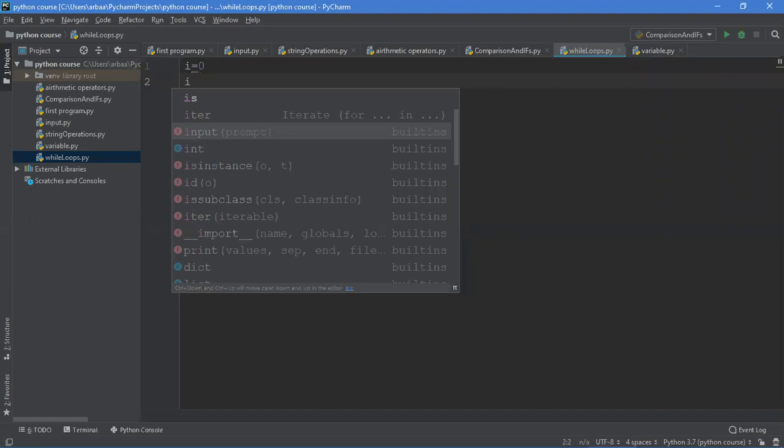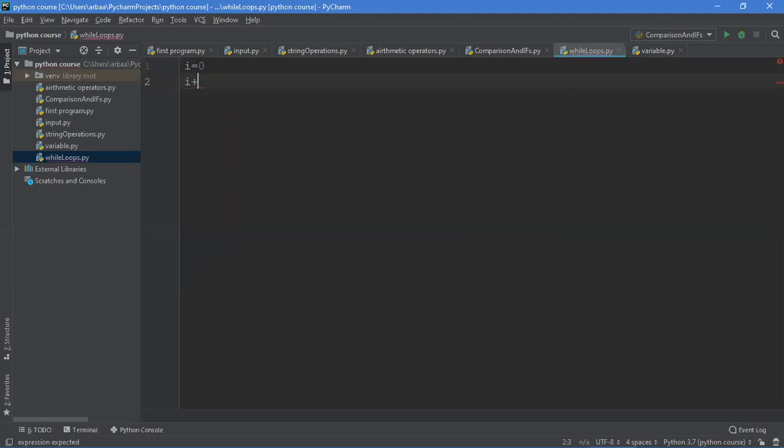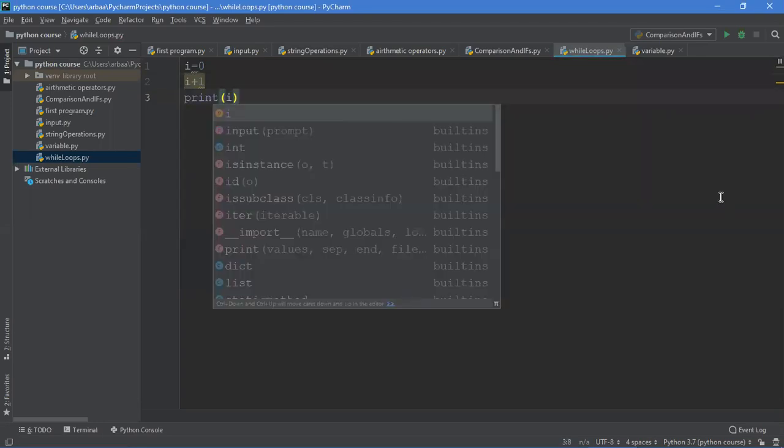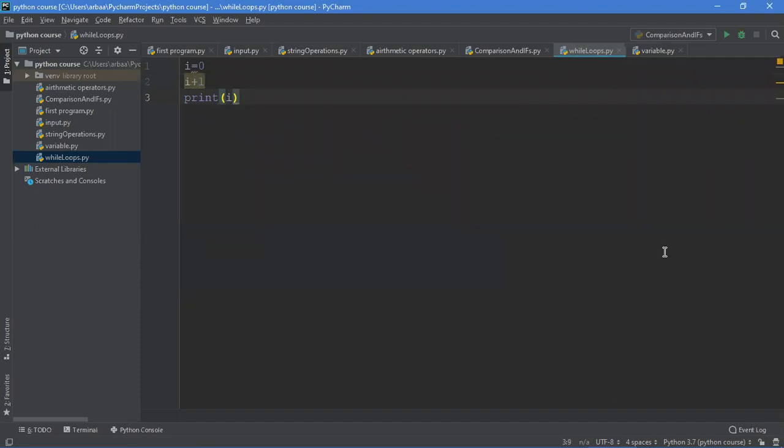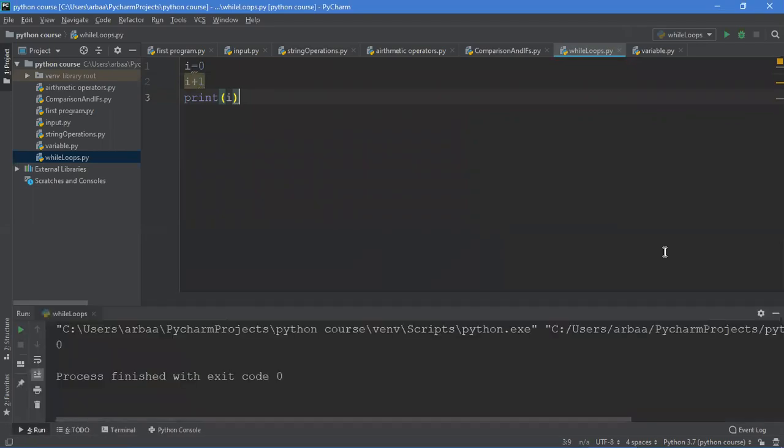If we just say i plus 1, and then print i again, and I run this program, let's see. We have said i plus 1. Now the value of i should have gone to 1, but it's still 0. So if you actually want to increase the value of i by 1, you need to update the value of i just like this.